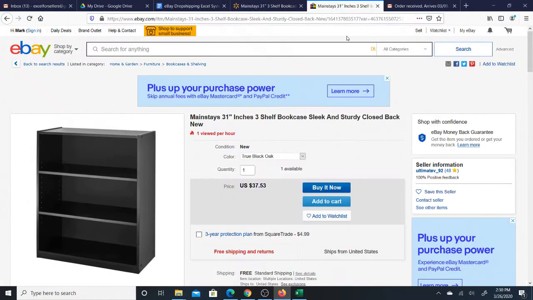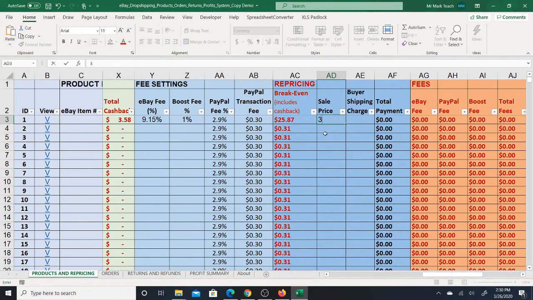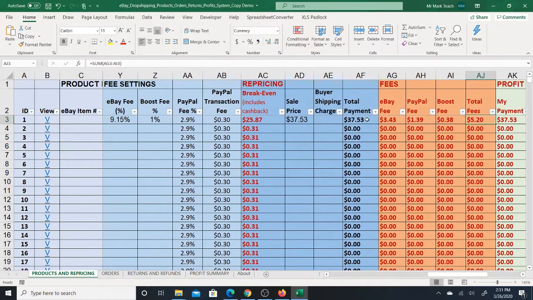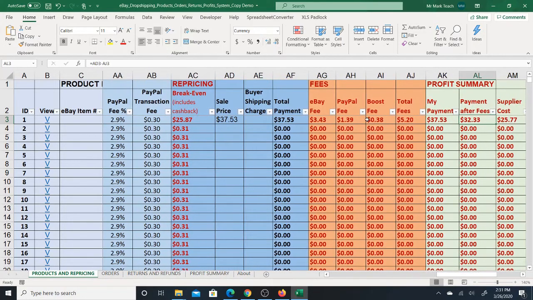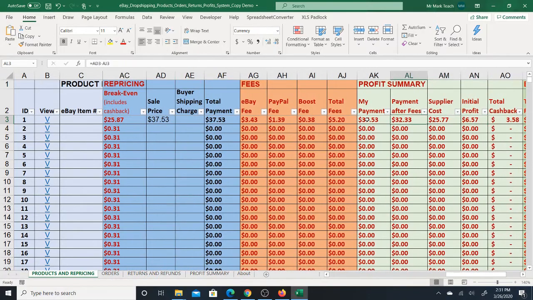Now, for this example, I'm pretending that this is your listing, so I'm going to go with the information from this listing. Let's say it is $37.53. Let's say that's your sale price. For the buyer's shipping charge, you're not charging the buyer anything, so you can just leave it blank. This is the payment you will receive from the buyer. Normally $37.53, unless there's a small amount of tax or something added onto it, but we can predict a normal payment of $37.53.